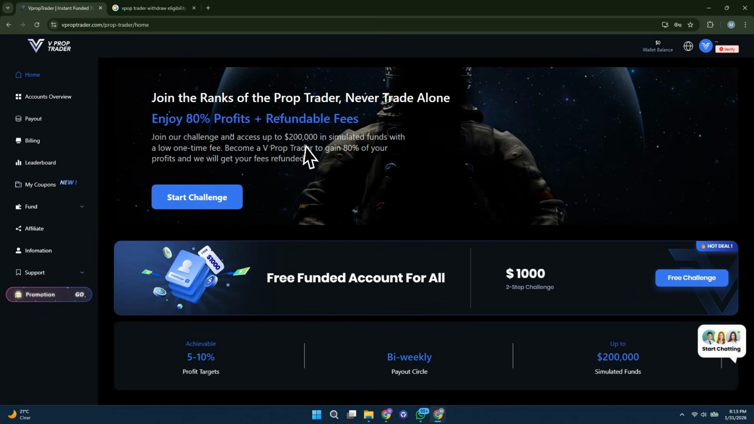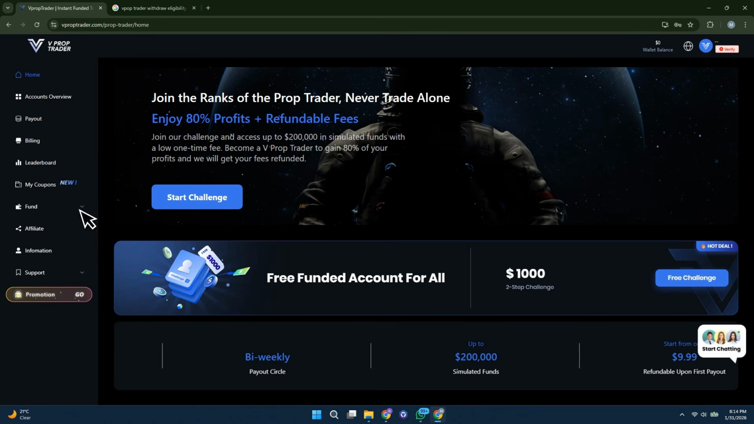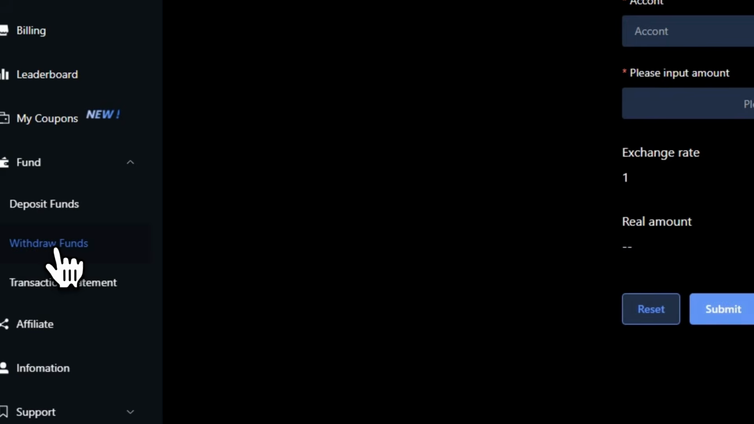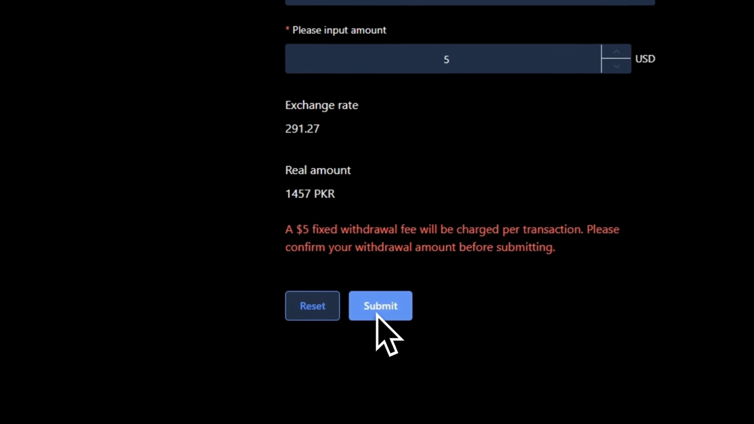Next, log into your VProp Trader account and head over to your dashboard. Here, go to the left side and click on Funds, then select Withdraw Funds from this menu. From there, select your preferred payment method and choose the amount you want to withdraw, such as a bank transfer or cryptocurrency. After selecting your payment method, carefully review all the details and confirm your withdrawal request.